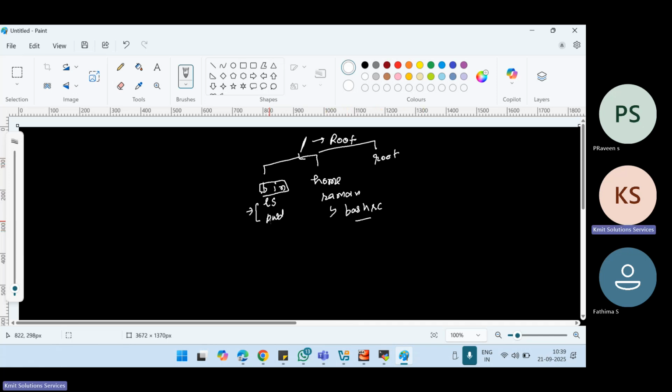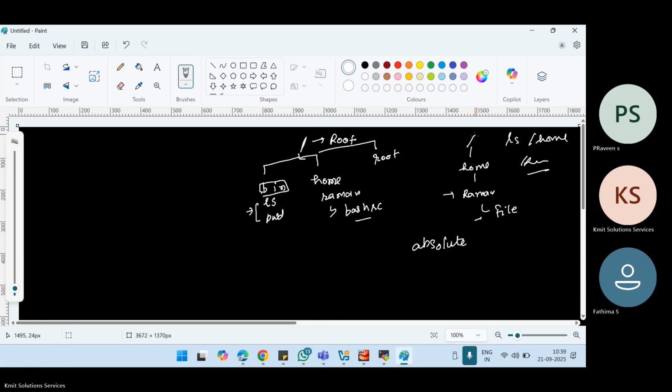Say I have a directory under home, Raman's directory, and under that I have some file. Ultimately, I need to navigate to this directory to access this file. So if you run the ls command, you need to say ls /home/Raman and that file name. This is called the absolute path. The absolute path is the exact path under root, home, Raman, and so on.